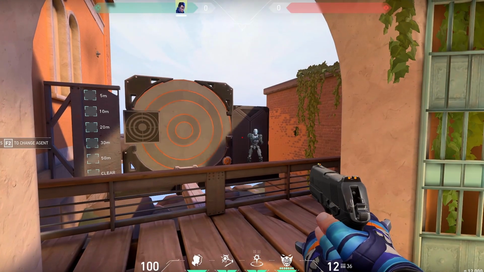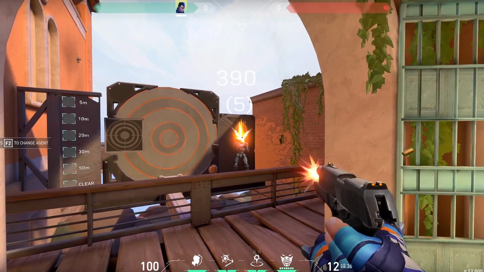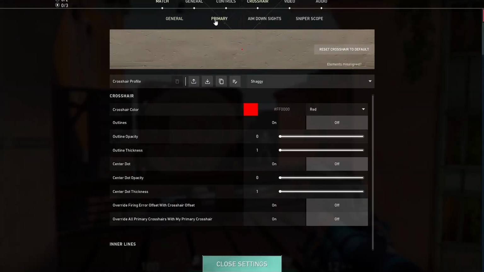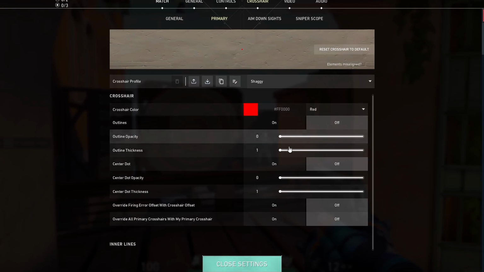Hey everybody, in this short video, I'm going to show you how to make a Valorant dot crosshair that looks like this. Alright, so to get started, I'm going to go over to our crosshair settings, then click on primary. Alright, so in this crosshair section, you can obviously make your crosshair color whatever you want, but everything else you want to have either turned off or scrolled all the way down to zeros and ones.